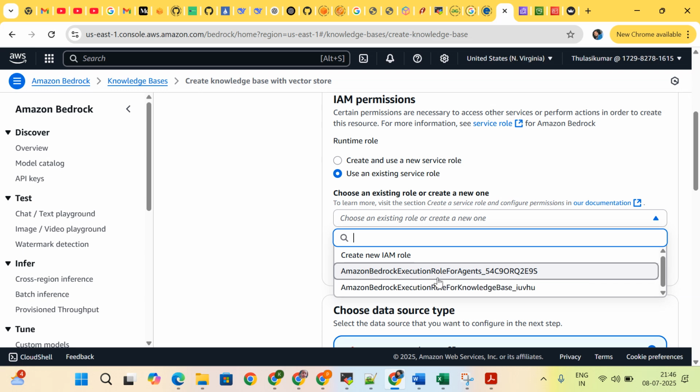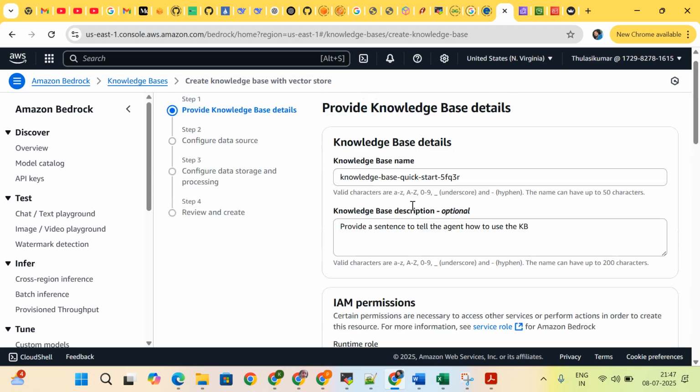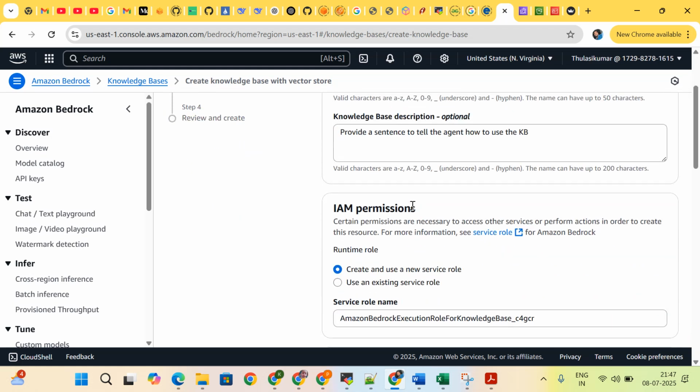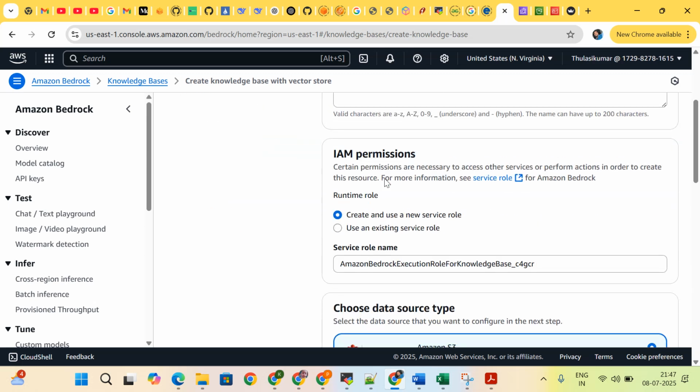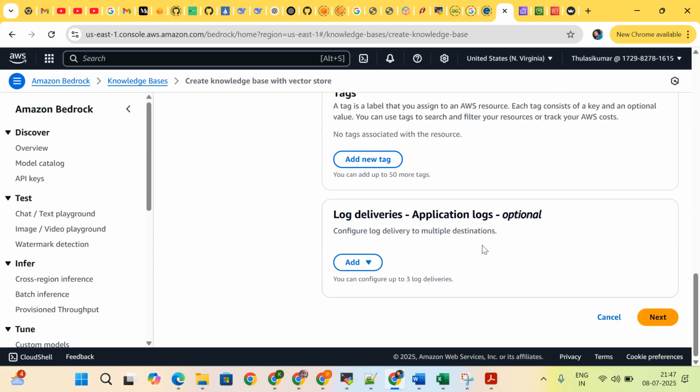Amazon Bedrock execution role, it is also there. Let me create a new role for better understanding. I think everyone will start from the beginning, so I will also create a new role for your understanding. Go to the next.